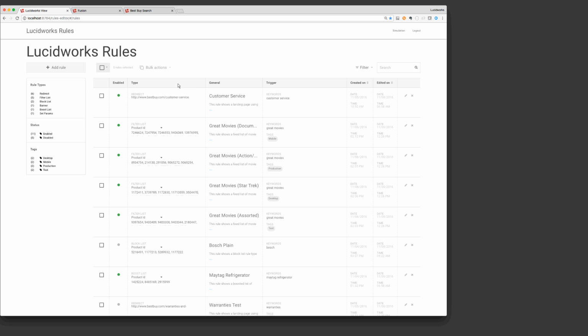Then you've got typing information and any of the rule values that might be applicable. Here we've got redirects, we've got product IDs, general information about the rule name and any description you might have. We've got the trigger information here in this column, and then dates related to when it was created or edited upon.